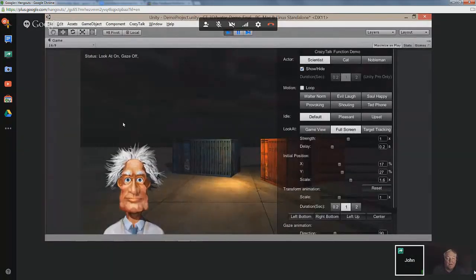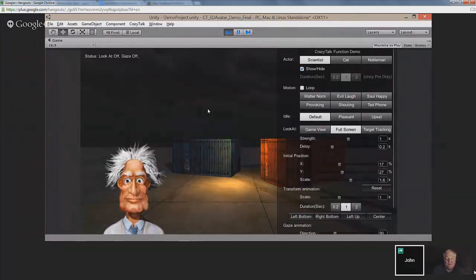Right. So we're actually live in Unity now. I went ahead and opened the project live instead of the executable, so you could see in real time how everything works. So here we have the scientist character from Crazy Talk that is now in Unity, and in fact he's kind of following my mouse around the screen in real time there. You can see as I mouse around, he'll look around.